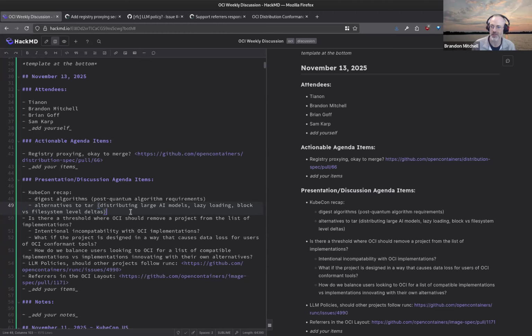But there were discussions on different file system formats, whether we could do some kind of block level delta versus file system level delta, that sort of thing.